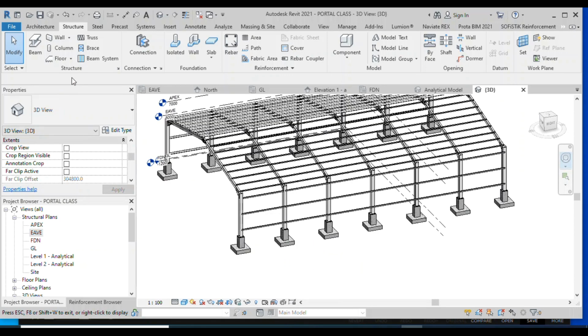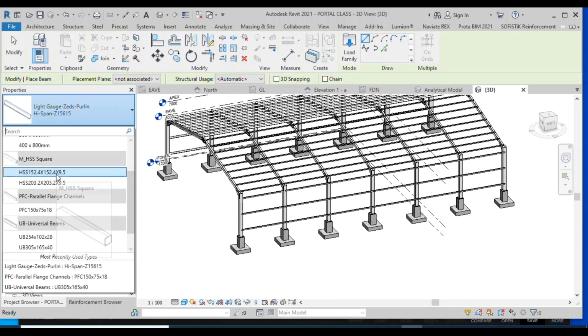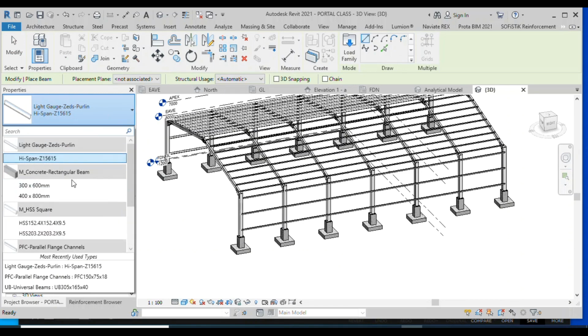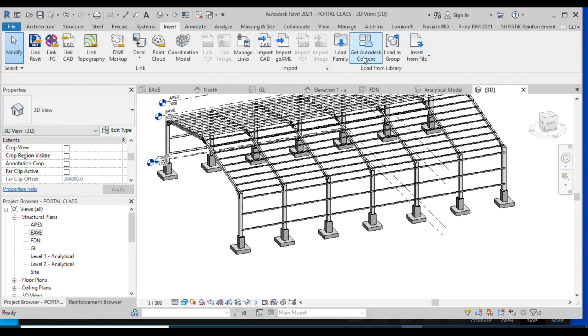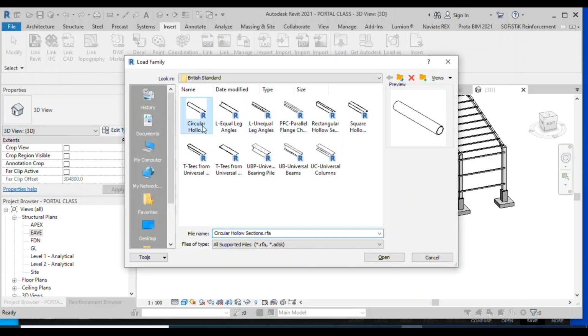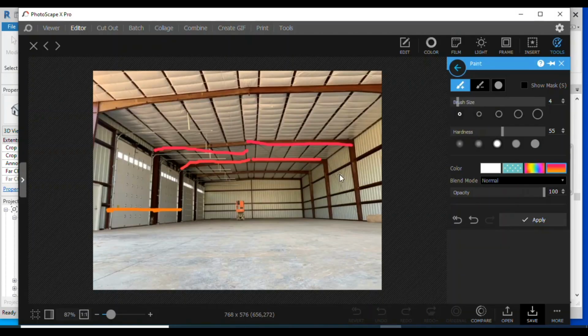So how do we do that? We'll come to B, but let's see if we have circular hollow section. I don't think we have. This is horizontal. So we'll click on modify first, come to insert, load family, see the circular hollow section, but you can use angle, you can use anything.